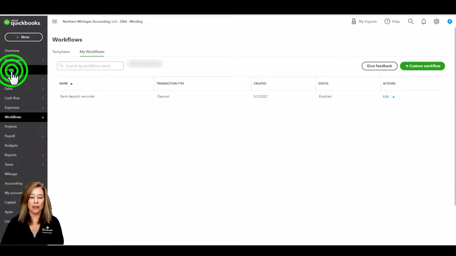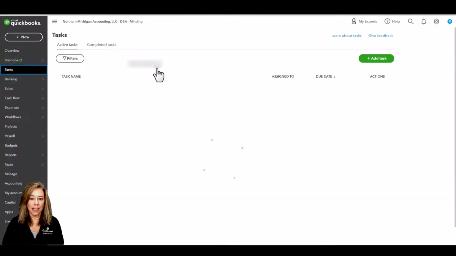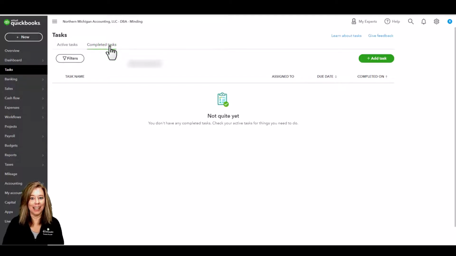Let's go to the Task menu to review our active task. Click on the completed tasks to review any tasks that are finished. I live for a completed task section, and I'm highly disappointed that our team doesn't have any completed tasks yet. Maybe soon.